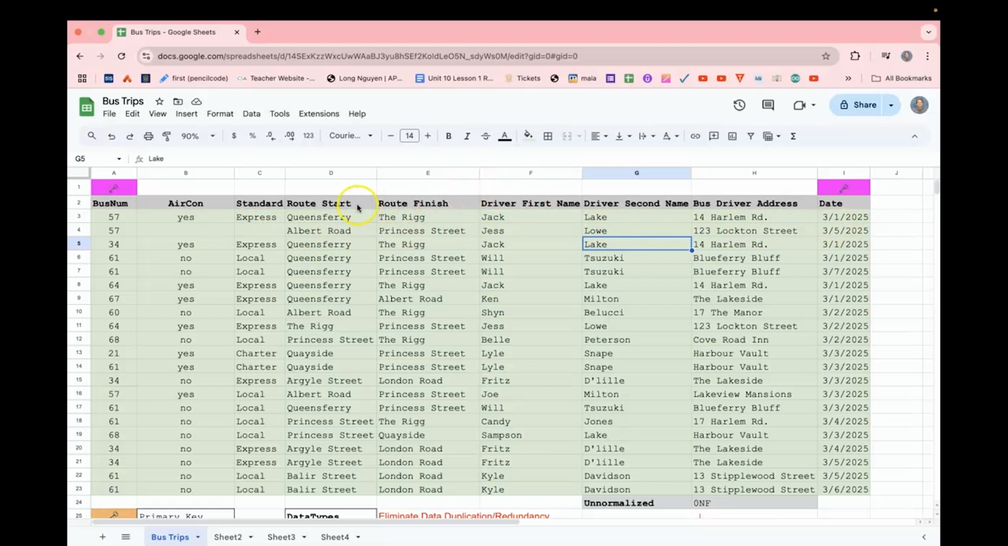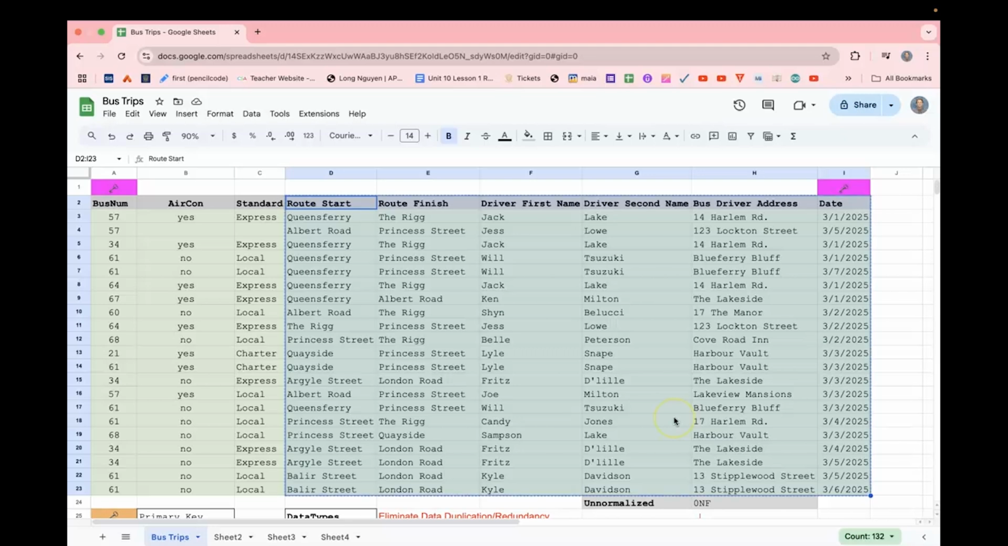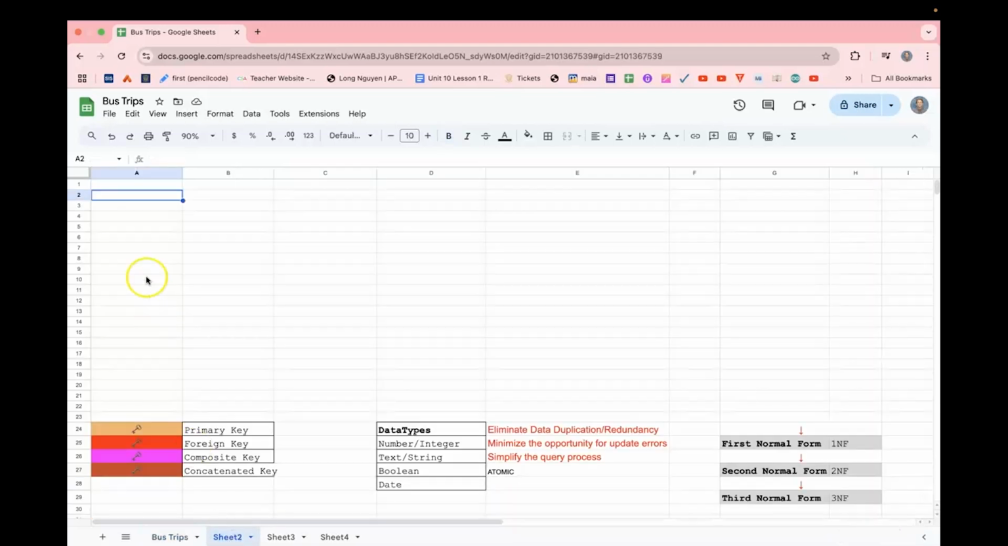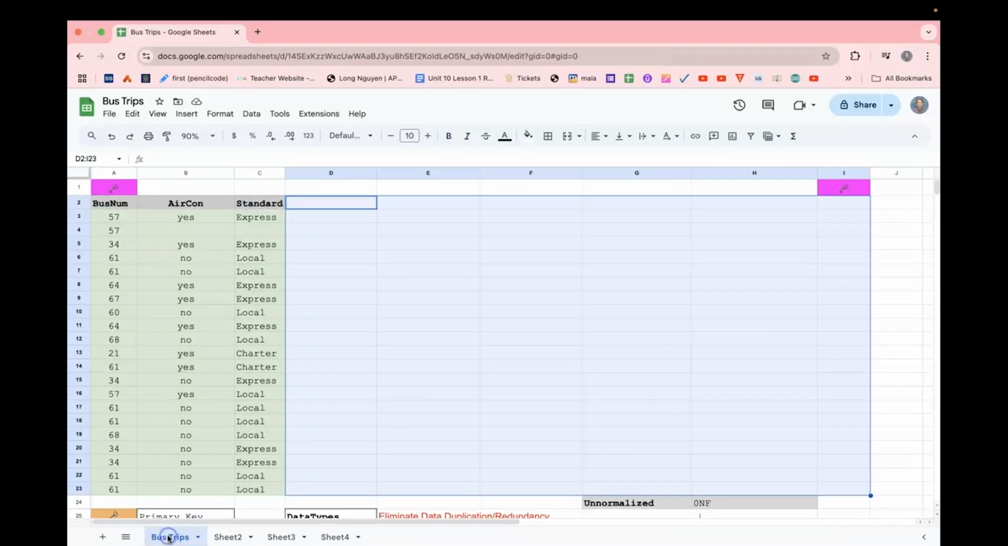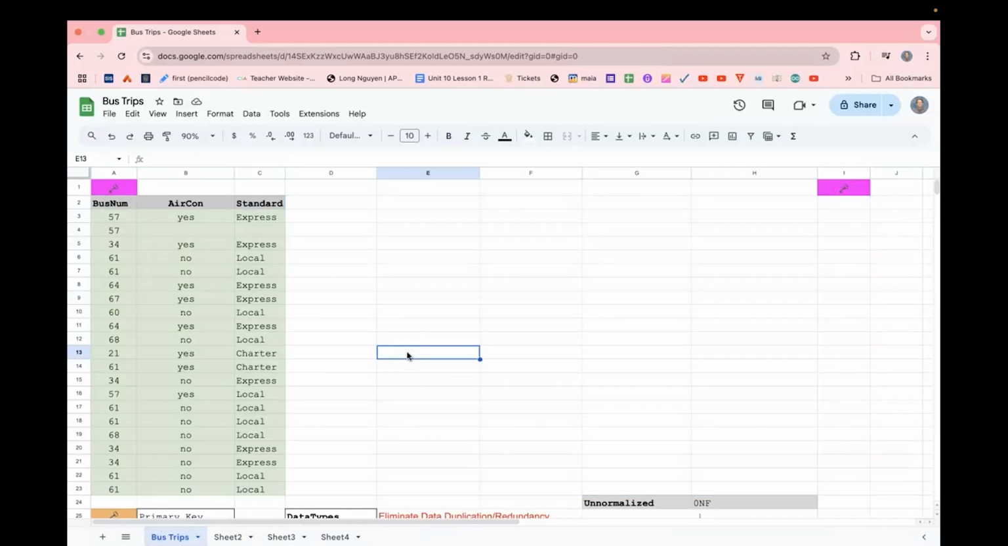So what I'm going to do is take all of those fields, that's the information that I had to enter, cut those fields out of this table, and paste them into a new table. Now we'll come back to this table in a moment. Let's just go back to our original table. We can see now that this table really is just telling us about buses. It's telling us the number of the bus, the aircon status of the bus, and the standard status of the bus, and that's it.